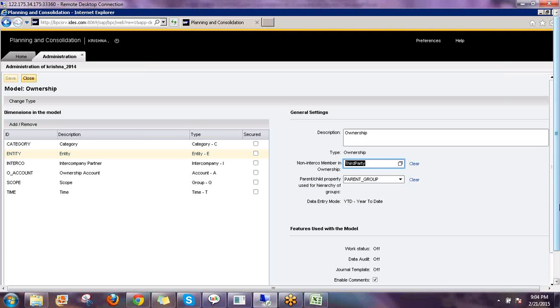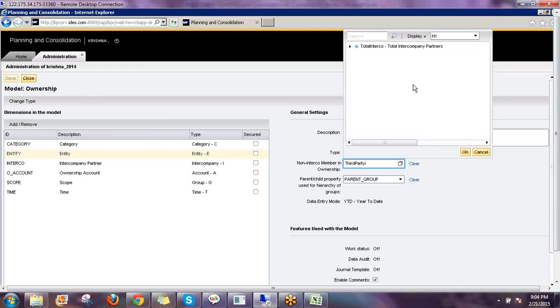Some people will call it third party transaction. Some clients will call it I_none. That is non-intercompany transactions. So according to the client requirement, you can define the name and you have to assign that name here so that the system will take it.